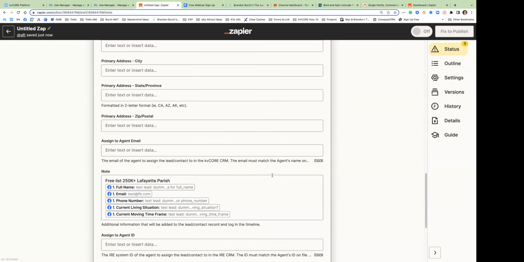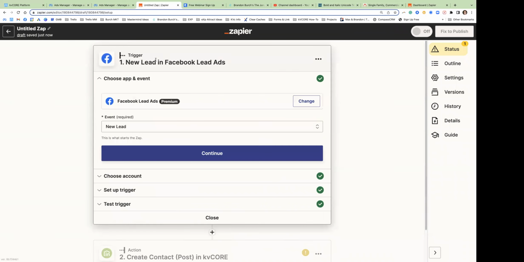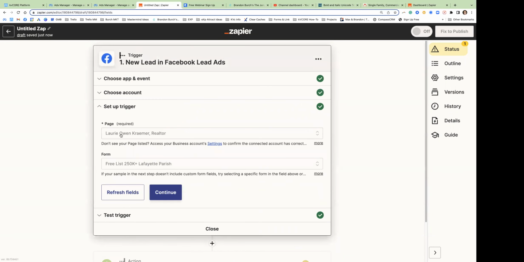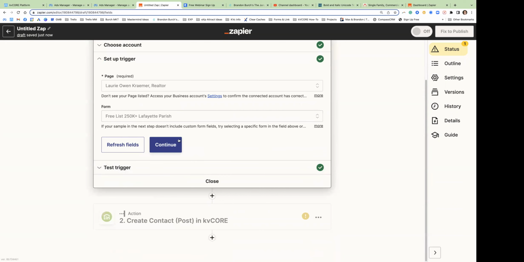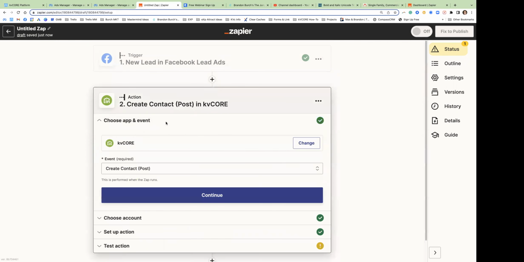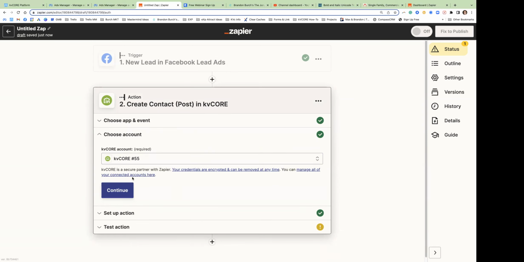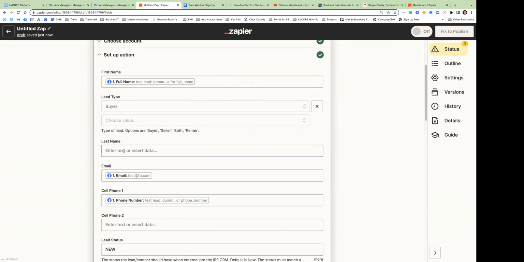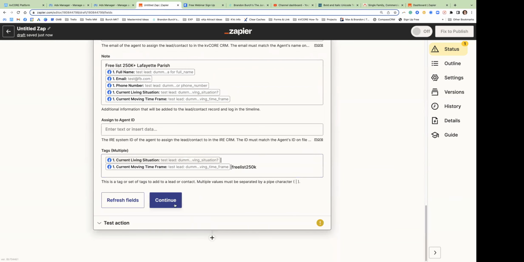Okay. So what I just set up in Zap was my Facebook lead ads. When there's any new lead that comes from my ad account, comes from my business page, from the form that I created, the 250K plus, I'm saying that I want those new leads to shoot into my CRM, which I'm using KV Core. And in KV Core, it's going to create a new contact. And that's why I chose my KV Core account. I set it up how it's going to go into KV Core. And then I can hit continue.